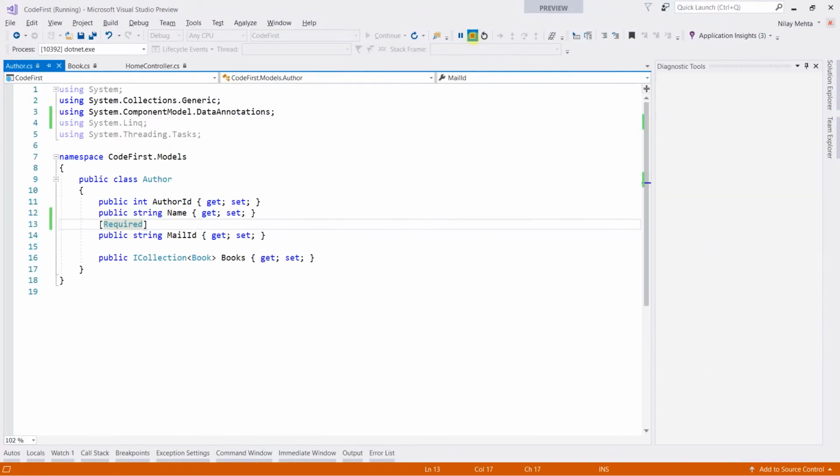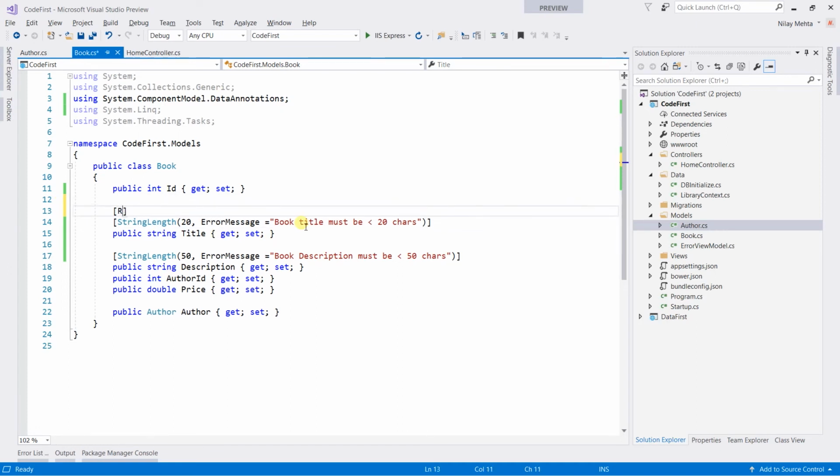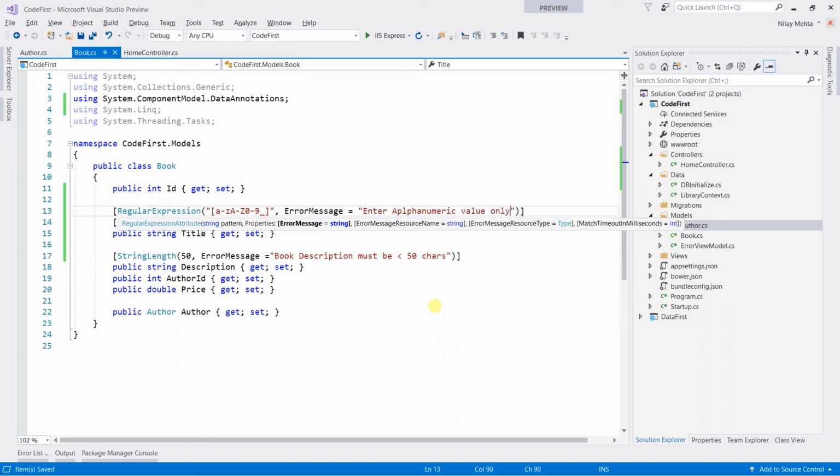Let's switch to Visual Studio. Open the book model. In the title, we want to allow the user to insert any alphanumeric value and the underscore and not other symbols. For that, we will use the regular expression. To write the regular expression attribute, within the parentheses we need to specify the pattern. Here, the pattern will be small a to z, capital A to capital Z, 0 to 9, and the underscore. And let's also set the error message for that. So write the error message equal to... By using this regular expression, we will restrict users to only enter alphanumeric values, which may also include the underscore.